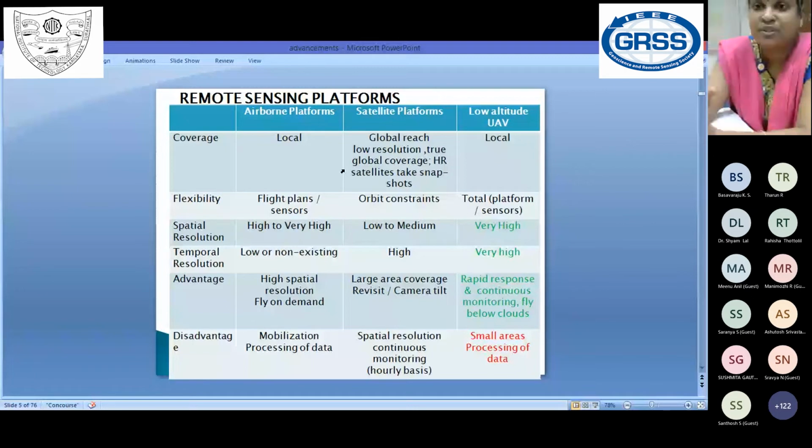And temporal resolution, actually aircraft we don't fly at regular intervals. But in case of satellite, every day you have a pass. But in case of low altitude UAV, for a small area, if you want that particular region immediately, you can go daily also. If you want to know the crop growth, the phenology of the crop, you can deploy the UAV on that particular area every day and see the output. So that is the advantage of low altitude UAV. Temporal resolution is very high in case of UAV, and in case of satellite it is also high.